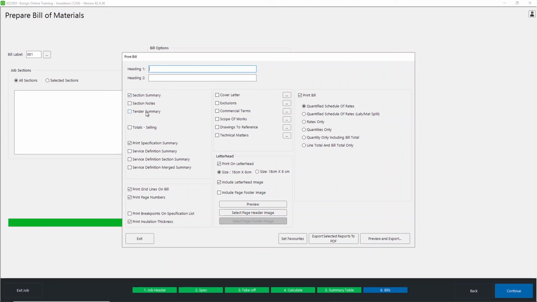So you've got your section summaries and tender summaries and total selling. These are all in relation to the different section structures that we created, so our particular ground floor, first floor. If you prefer to actually print out the spec summary of what we've done, you can do that as well as being able to produce a service definition summary, either merged or with the sections or just on its own. So I'm going to go through and just select a couple of different options over here on the left to show you. And then over here on the right hand side, I'm just going to generate the standard schedule of rates. If you don't want the schedule of rates, simply just untick the box like that.